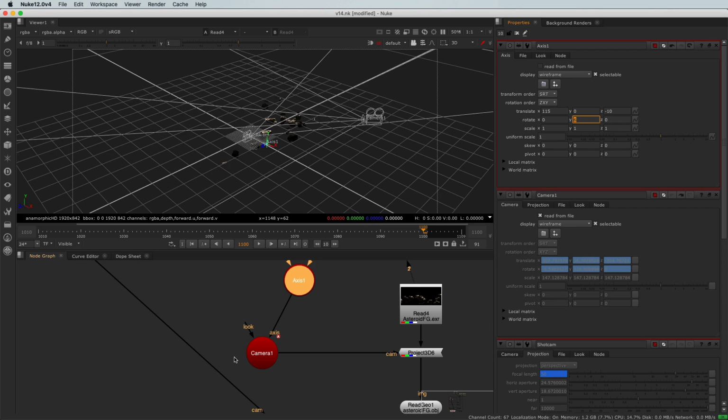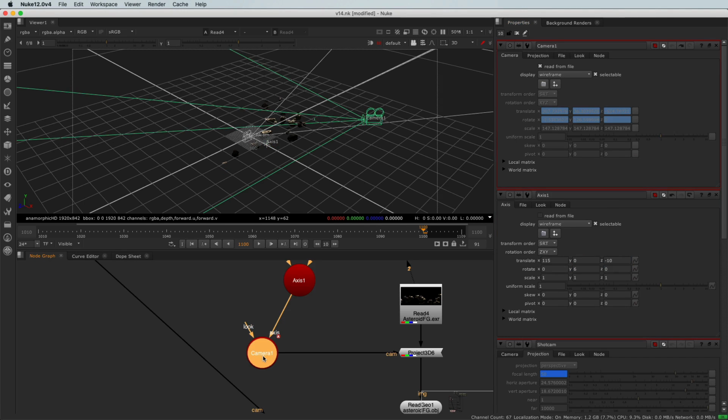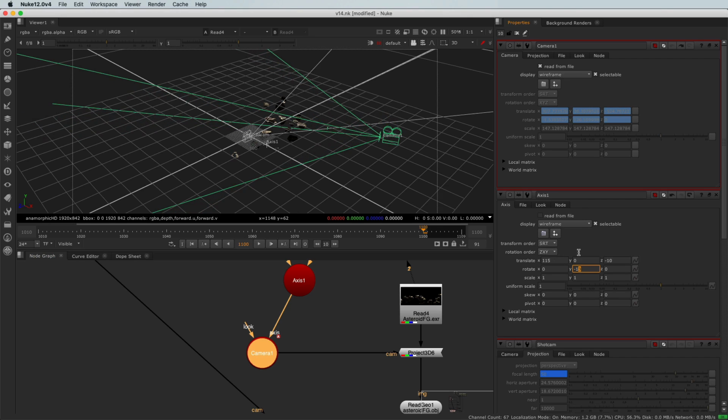It doesn't modify the properties of my camera 1. If you look here, actually everything is protected because we are on read from file mode. If you look at it here, I'm modifying the camera. You can see it in the 3D space, but I'm not touching those properties, which is great.